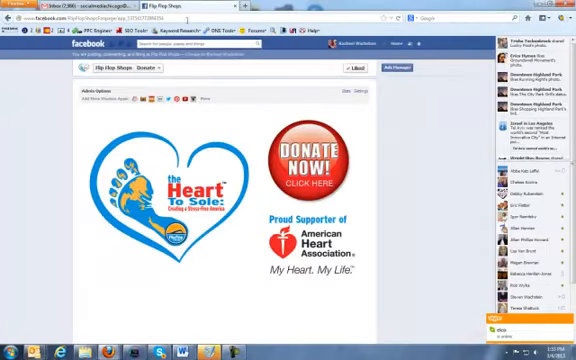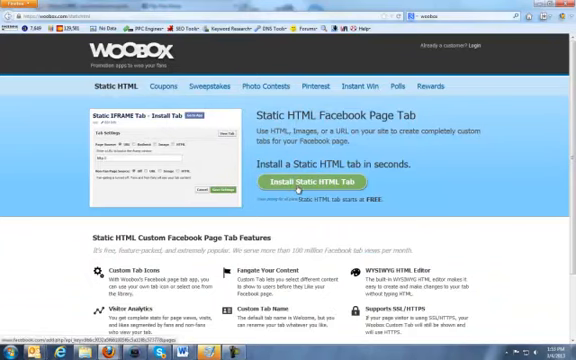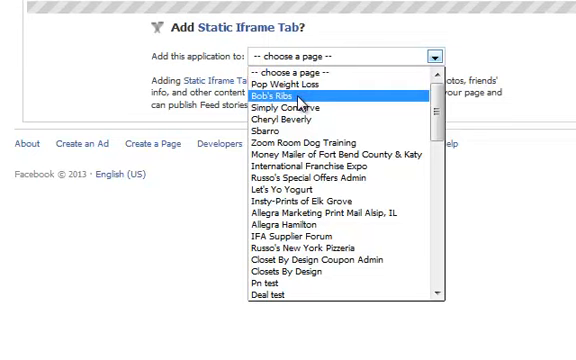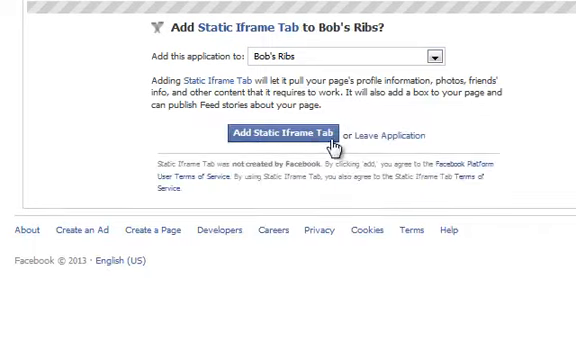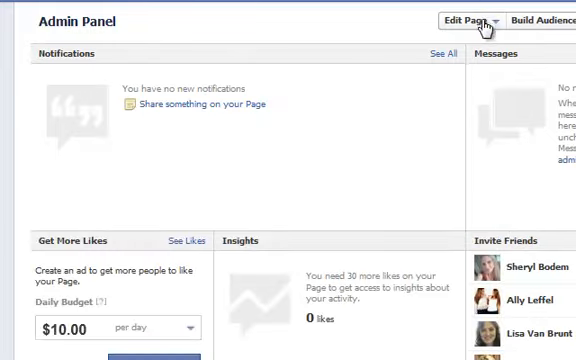The first thing you're going to want to do is go to woobox.com, click Install Static HTML tab. Select a page. I'm just going to select a sample page. Click Add Static iframe tab. It's going to take you to that page.